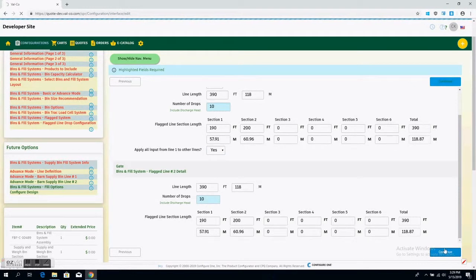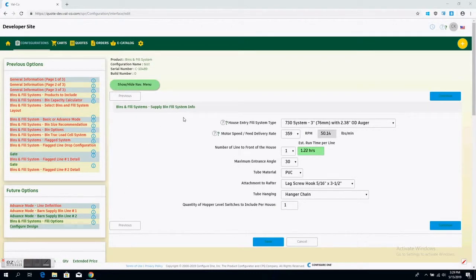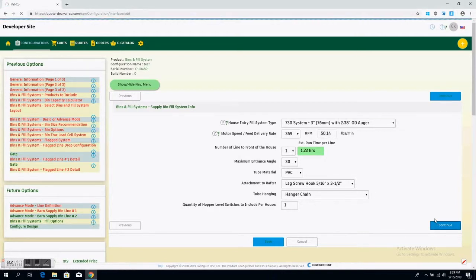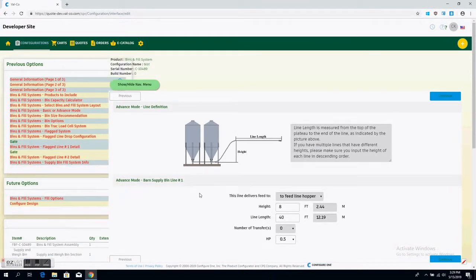After the flagged line is set up, you will get to the supply bin fill system section. After you make the necessary changes and click continue, you will get to the line length definition. This section is exclusively for advanced mode, so if you selected basic mode earlier, you will not see this page. In basic mode, the bin is assumed to be within 10 feet of the house.